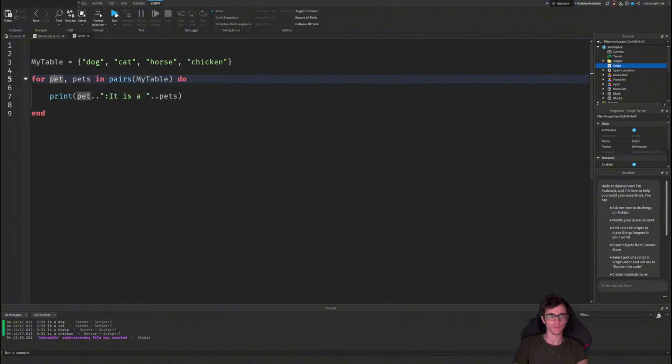But one more time, I'm just going to go over this. It's for each pet in pets that are in the table, do whatever is inside of here. So I hope that makes sense.